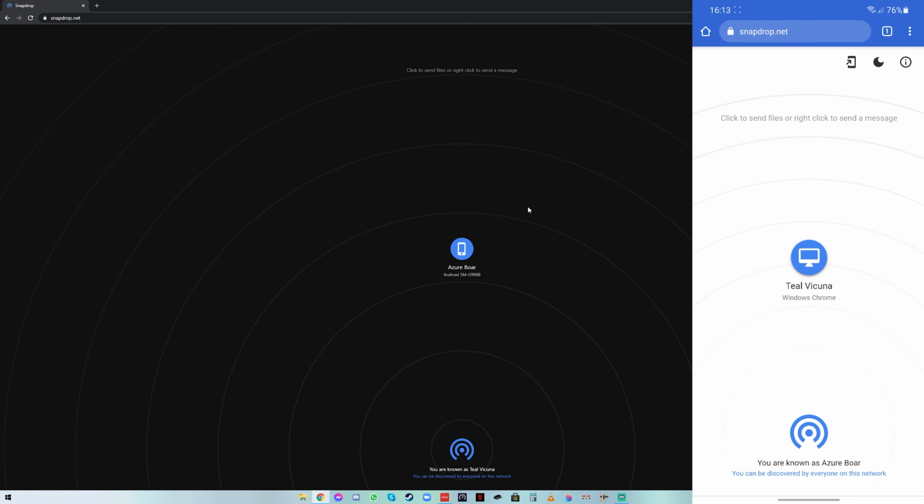As soon as I open the page, you can see on both devices I've got a device name. Because they're both on the same network, of course, only these devices appear. My phone is called Azure Boar and my computer is called Teal Vicuna, and I don't think you can change them, unfortunately. But it's there so you can tell which device is which.